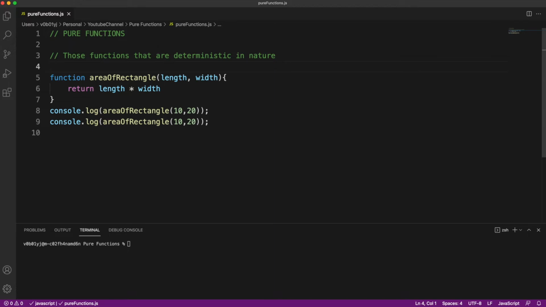In fact, this is not specific to JavaScript. In all programming languages, pure functions mean the same: functions that are deterministic, where if you pass the same set of values, you're always going to get the same outputs. Those are called pure functions.